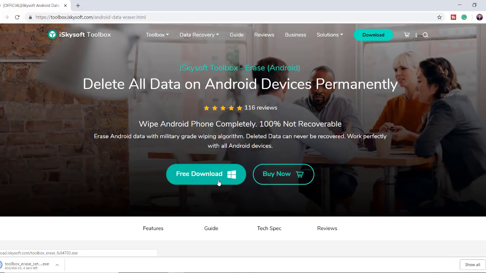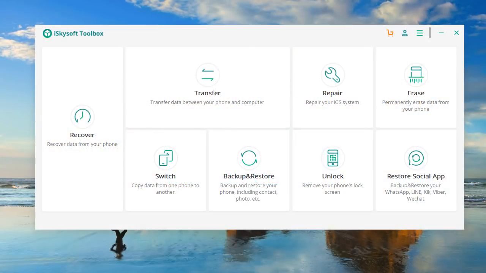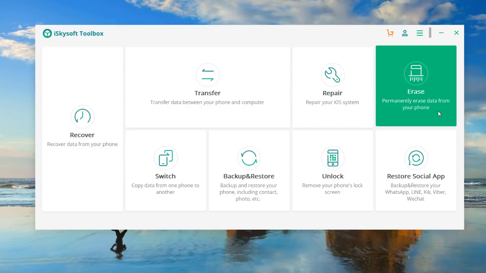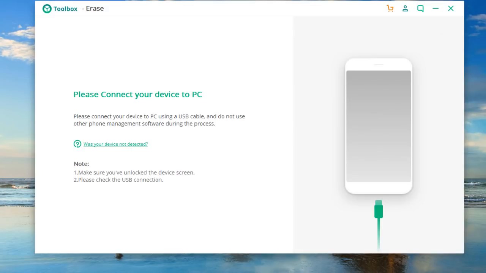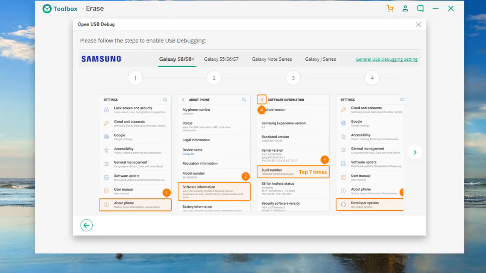Please start with downloading and launching the iSkySoft toolbox on your computer. Select the erase section from the menu. Next, you need to plug your Android device into the PC for erasing data. Please enable the debugging option on the device if you receive a message on the phone asking you to do so.